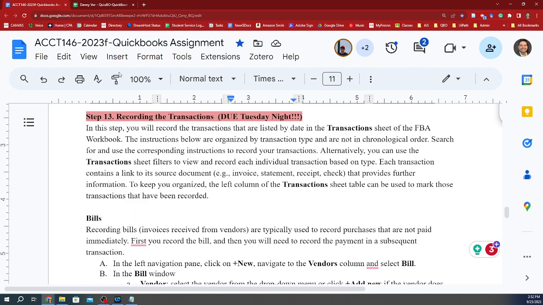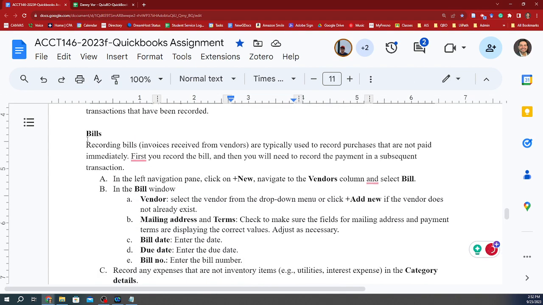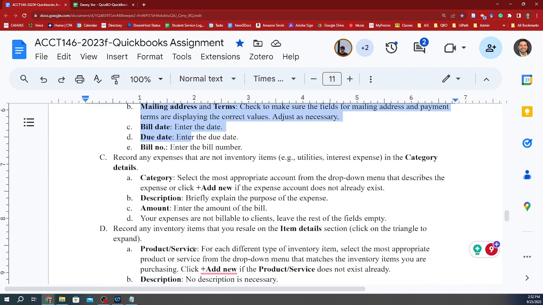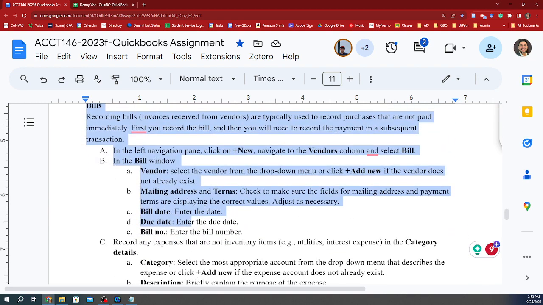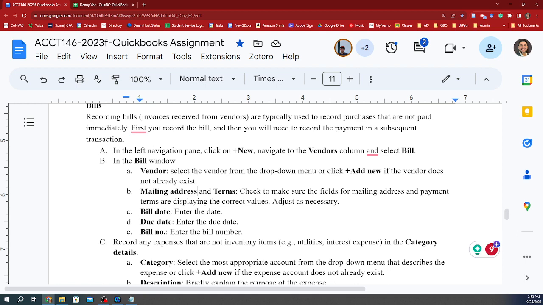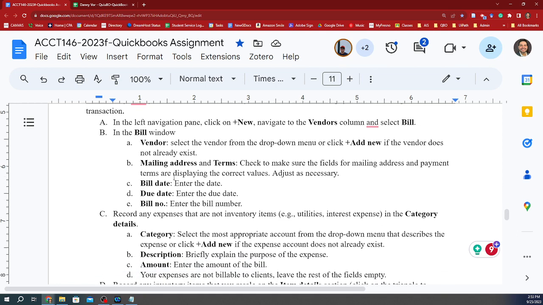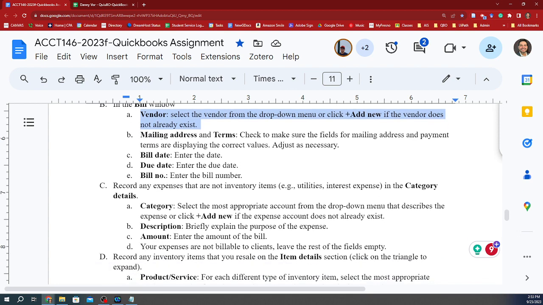In this case, there is an explanation that is still pretty true regarding how to record bills. It's very detailed as to how you activate the new vendors, et cetera. Select the vendor if you have to add a vendor. But for now, you have the vendors already created, so you don't have to recreate them. You're going to do the mailing address entry, which you've already done. Bill date, due date, that's all going to come in.